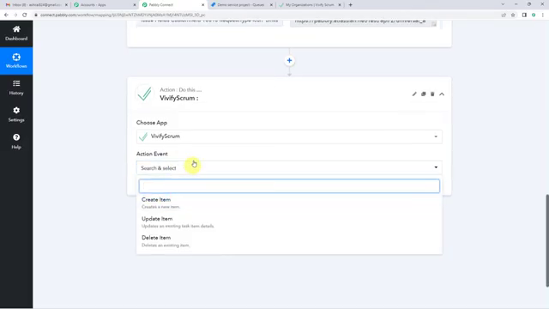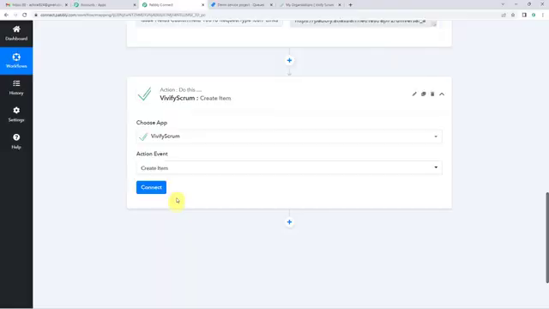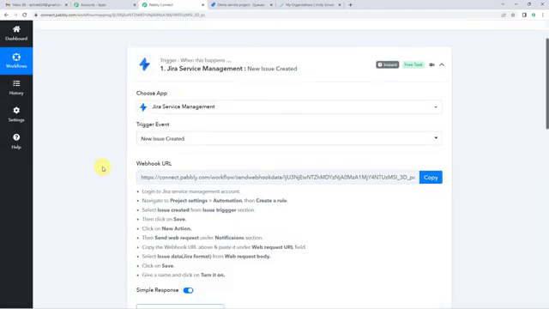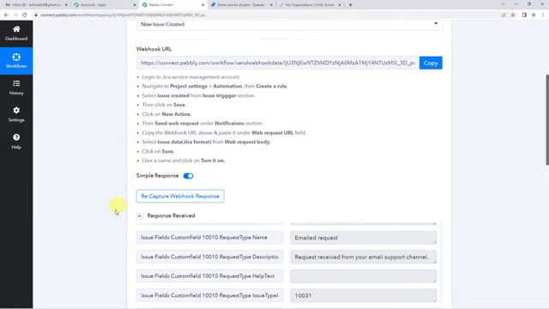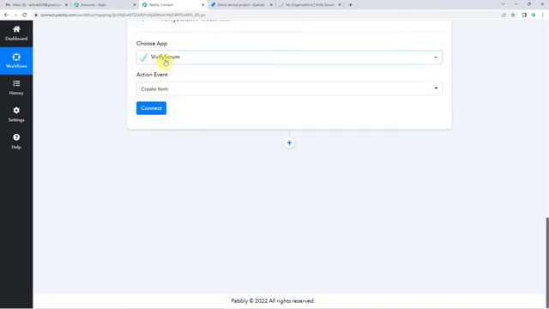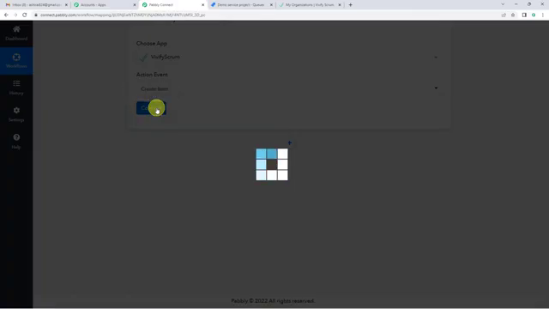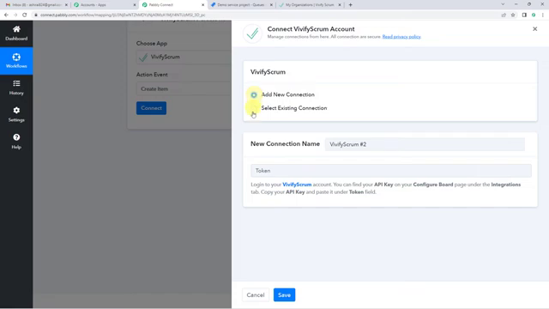For the action event, we are going to select create item. So we want every time a new issue is created here, an item should be created here in VivifyScrum. Let us connect, add new connection, and now it needs a token. For that, we will have to log into our VivifyScrum account as it is mentioned in the help text, and then we can find our API key on the configure board under the integrations tab.